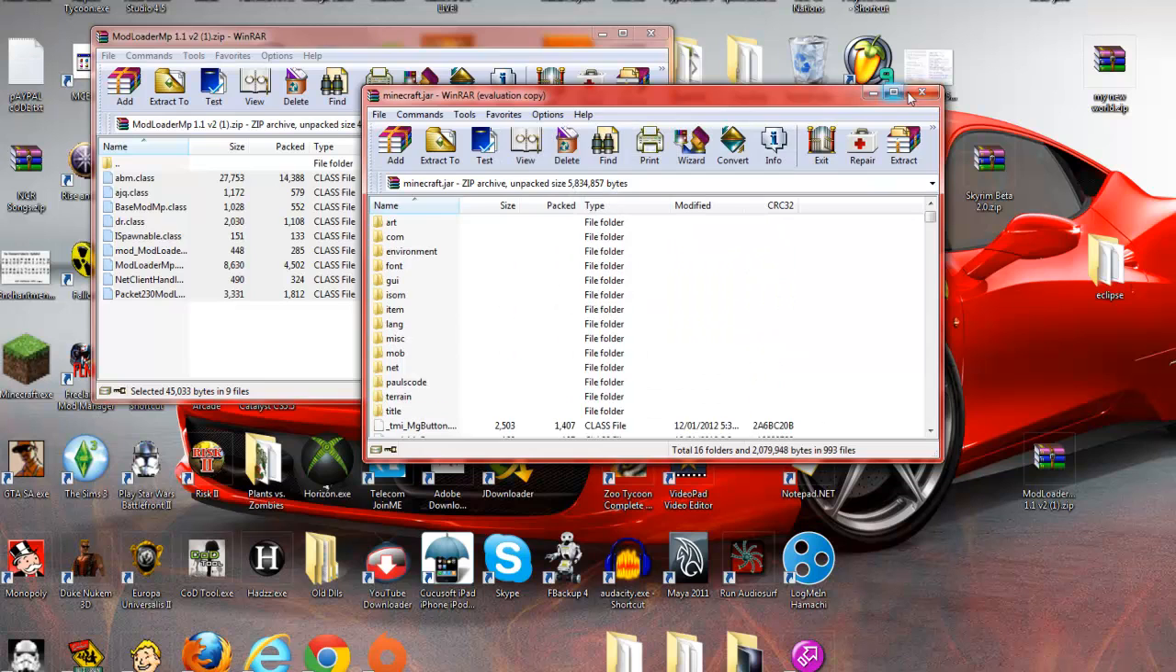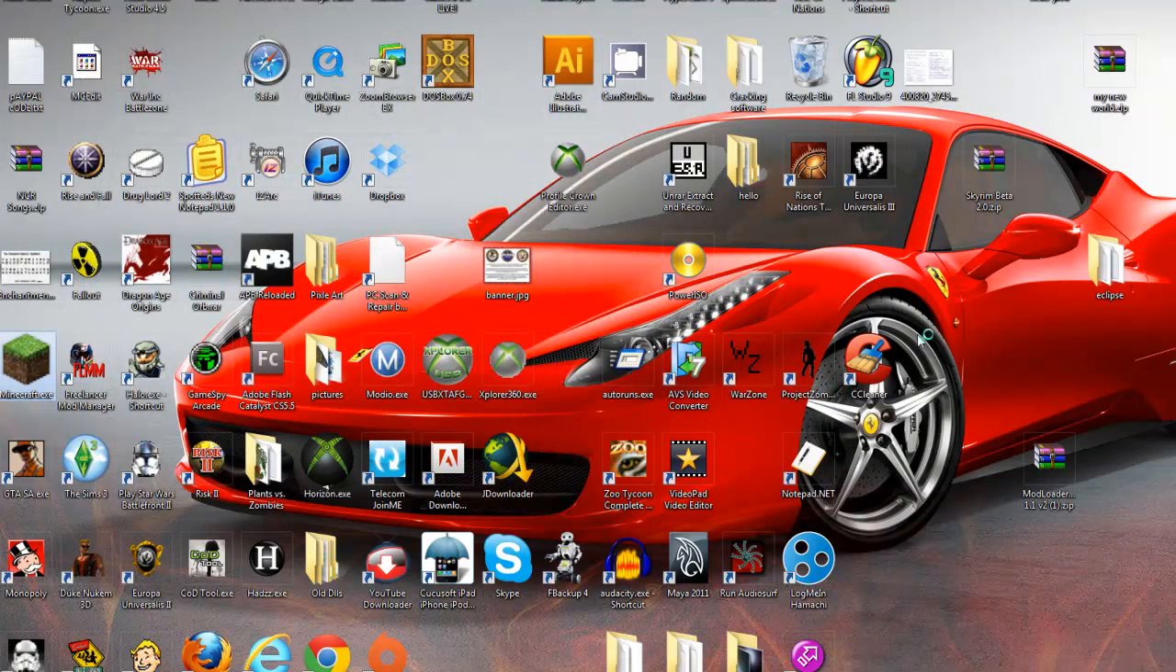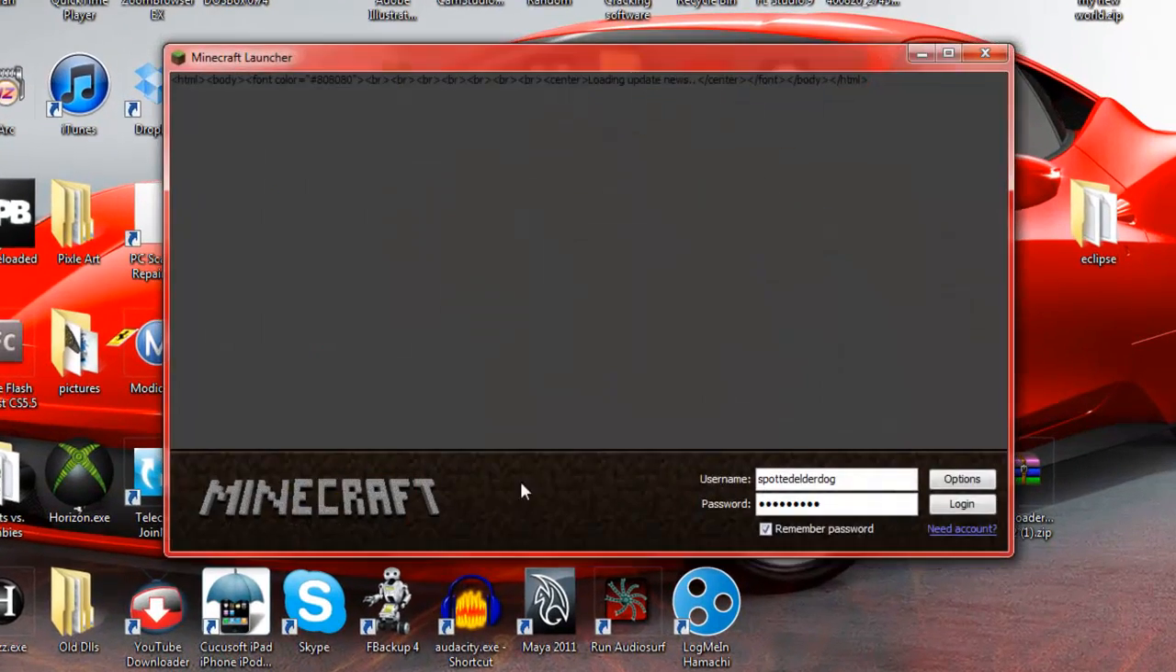Just simply click and drag, and then make sure your Minecraft runs, and if it doesn't, just press options and force update if you haven't backed it up. I'll leave a link in the description to show you how to back it up.